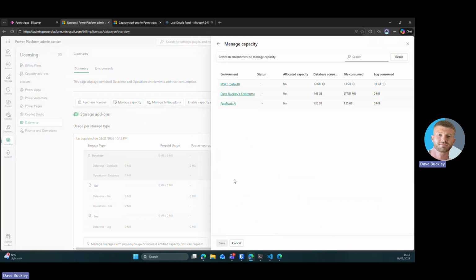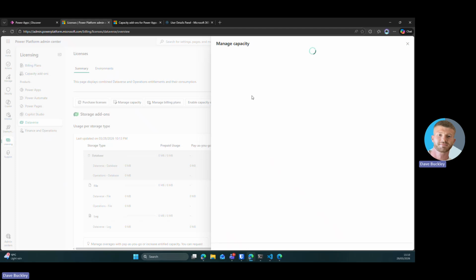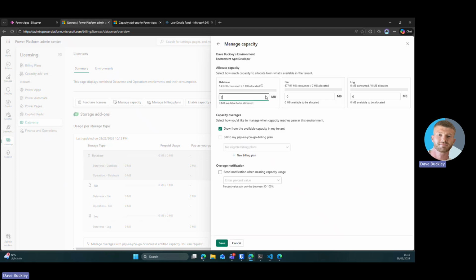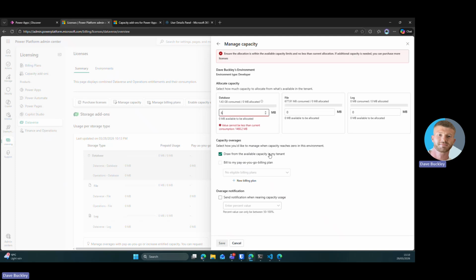This allows you to allocate capacity based off of your tenant shared capacity. So if, for example, you've got capacity pack add-ons that equate to 10 gigabytes, but you need 7 of those gigabytes to be in your production environment, you can select the environment that you wish to have the additional capacity, and then you can increase that amount. At the moment, this is a demo environment which doesn't have any capacity aside from development environment allocation, so that's why you get the errors here.